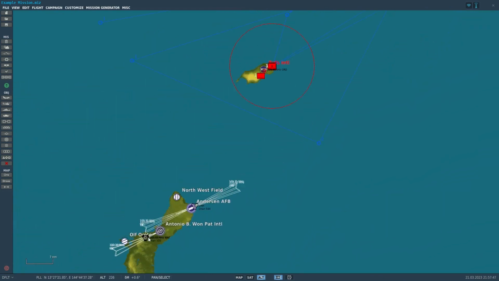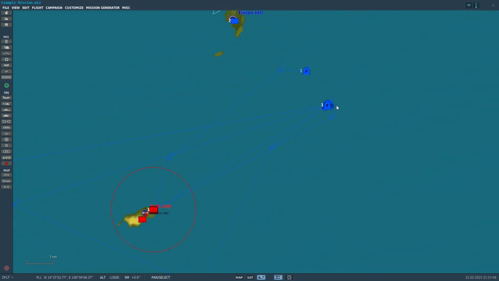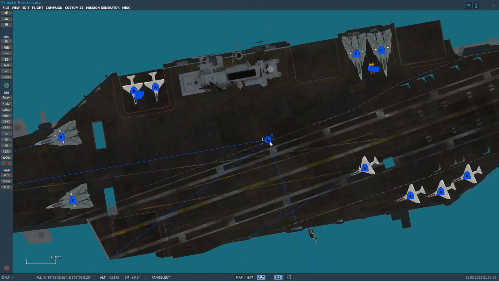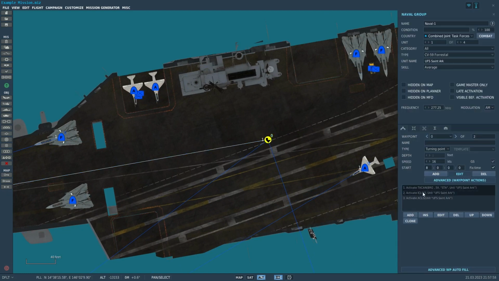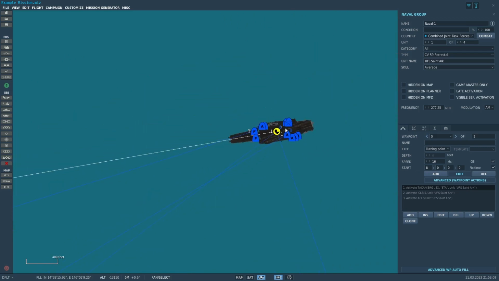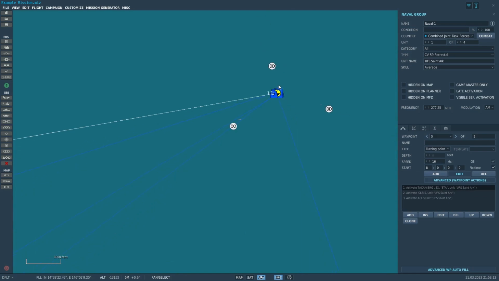Lastly, the last two things are you can actually set up naval units and a ground unit to use TACAN. Carriers, like this one here, can be set up to use TACAN. So in advanced waypoint options, you can set up TACAN. And I'm going to show you on a separate unit how to set that up on the system.